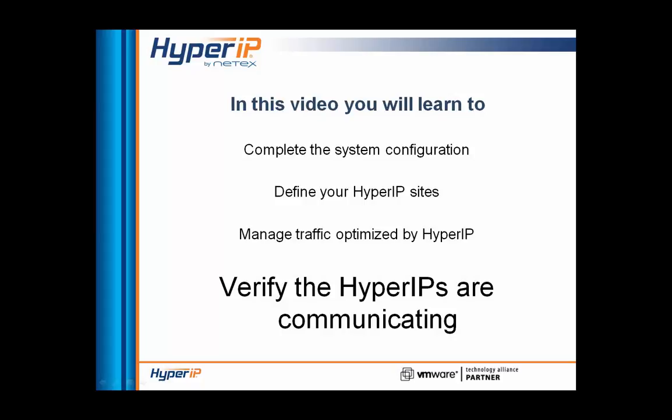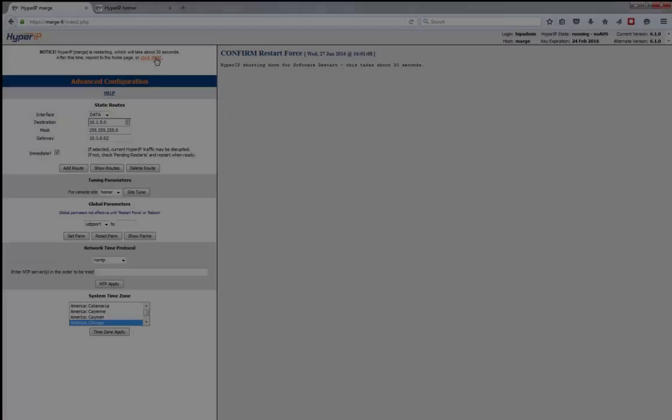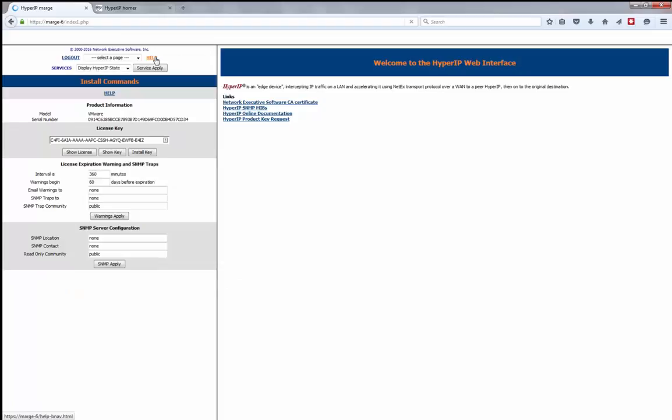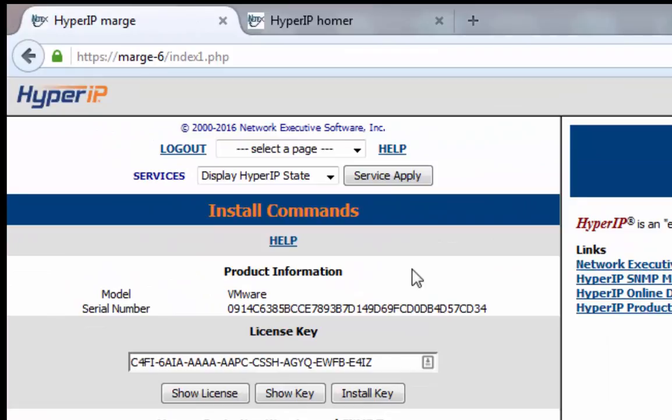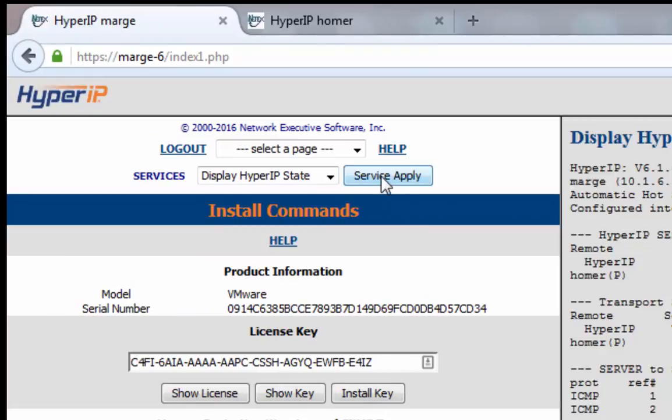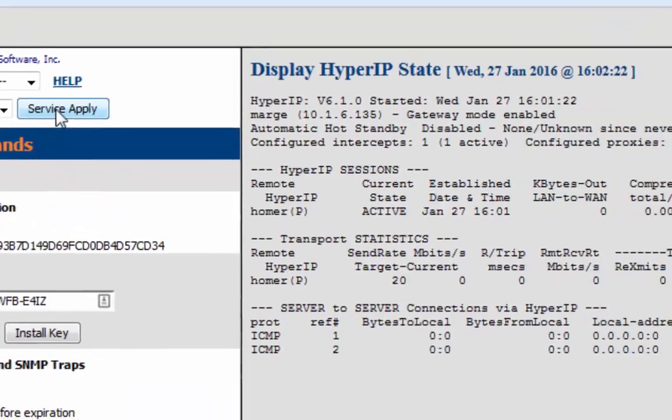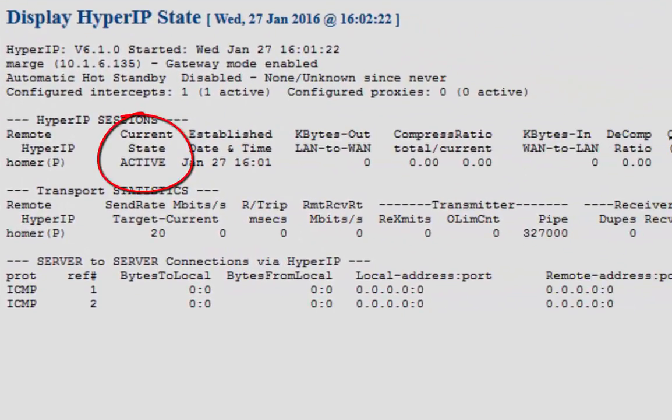Sites, intercepts, and routes should be configured in all HyperIPs before continuing to the verification portion of this video. The HyperIPs should be able to communicate with each other after all configurations are implemented. To check that they are communicating, select Display HyperIP State in the Services drop-down menu and click Service Apply. You should see the HyperIP sessions are active. Any state other than active indicates the HyperIPs are not ready to move traffic.